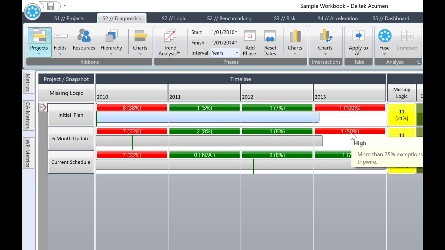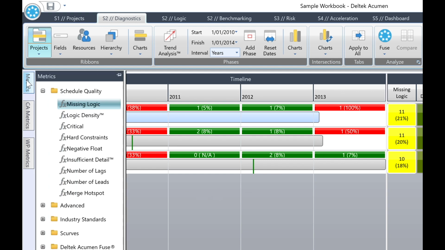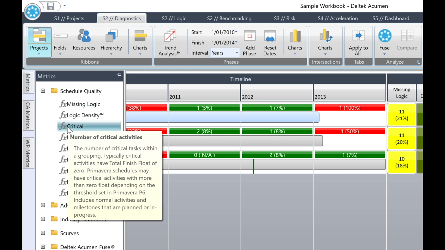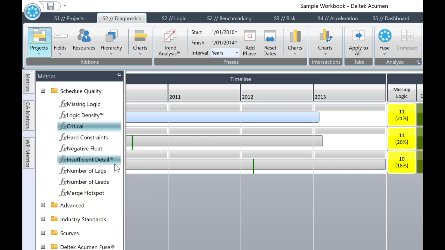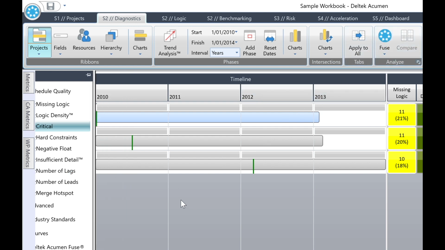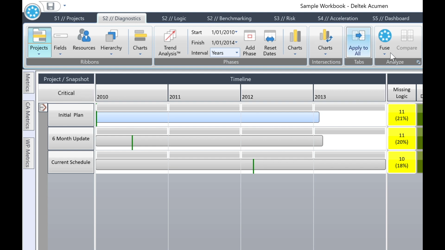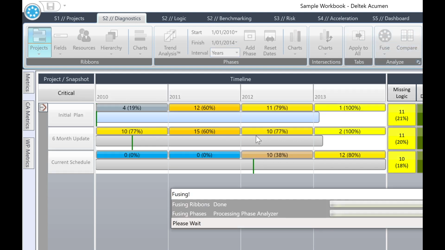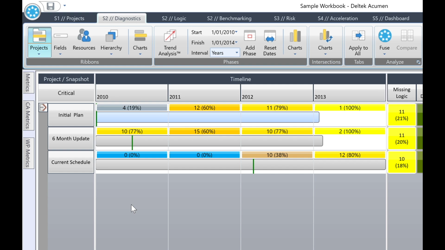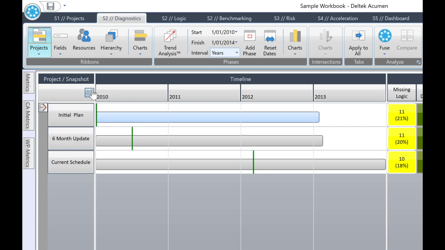Now let's add a new metric, so click on the Metrics tab. This time right-click the metric for critical. Go ahead and select Add to Intersection Analyzer. Then look at the top of the left-hand pane. You'll note that the metric for critical has replaced the previous metric for missing logic. Click on the intersection metric and then delete it by clicking the cross to the right of the metric name.